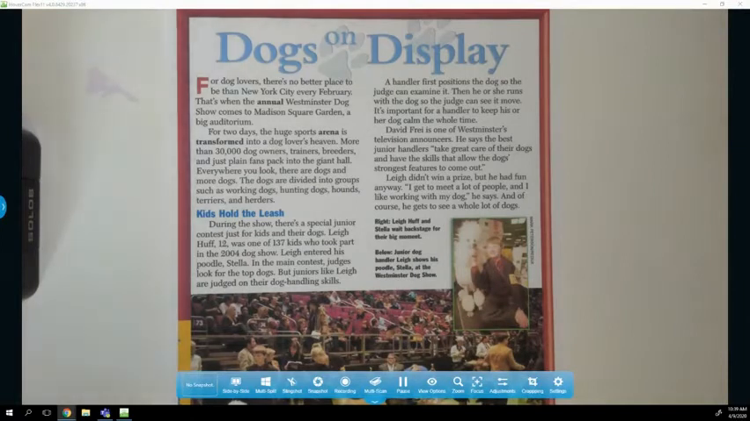Now, anytime we start reading a brand new text or even revisiting an old text, it's always good to preview the text in order to see the text features. So right here we have Dogs on Display. This is the article that we used last week in our lessons. And I'm just basically going to go through and highlight a few of the text features that we see in here.